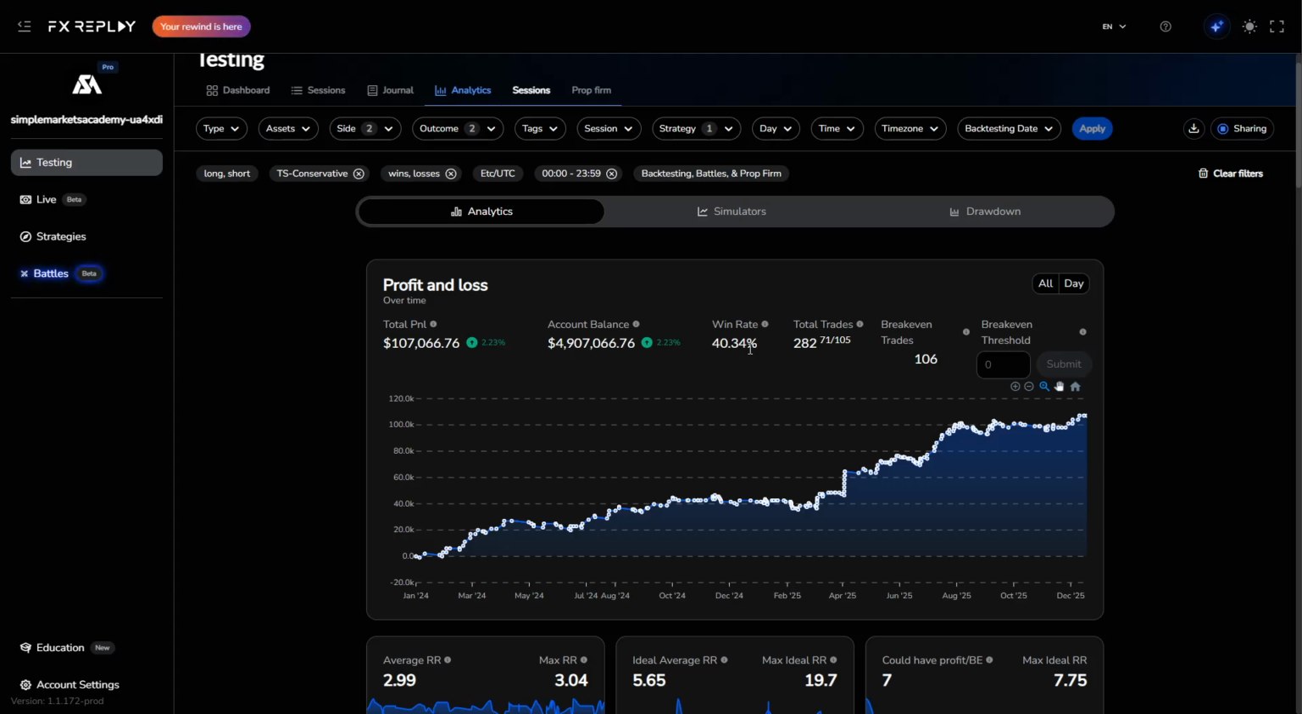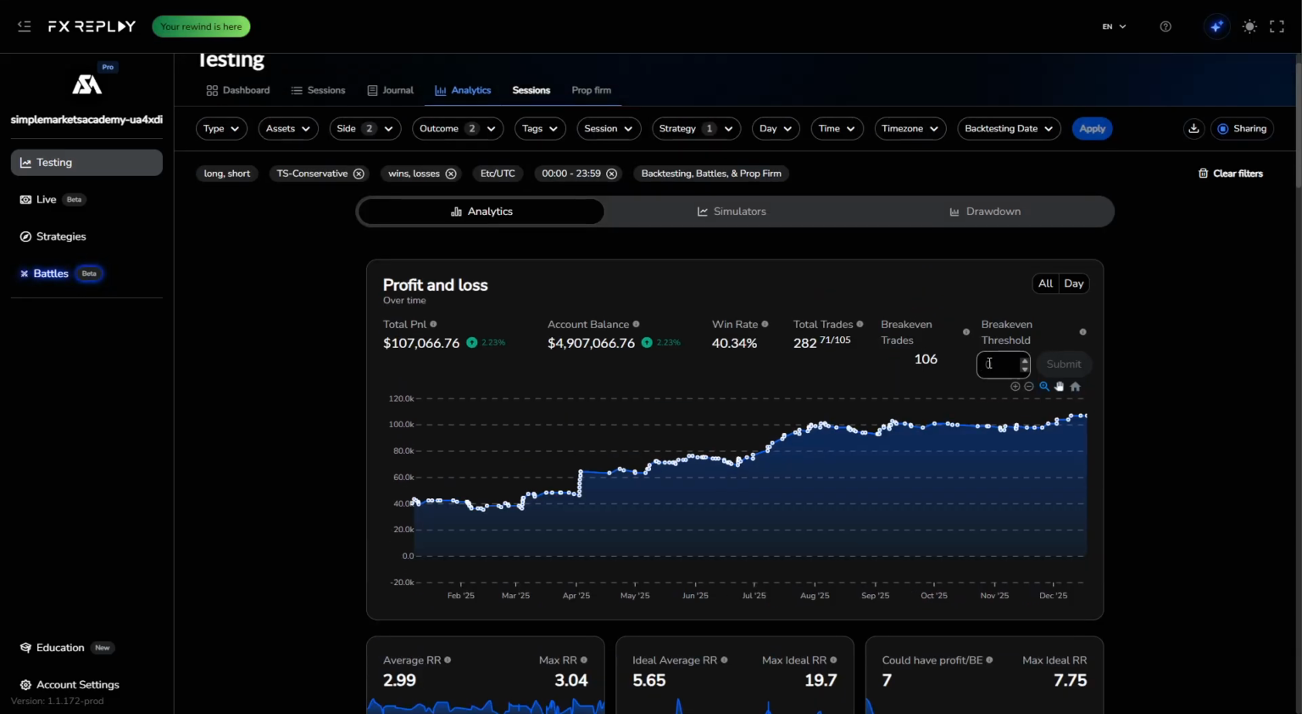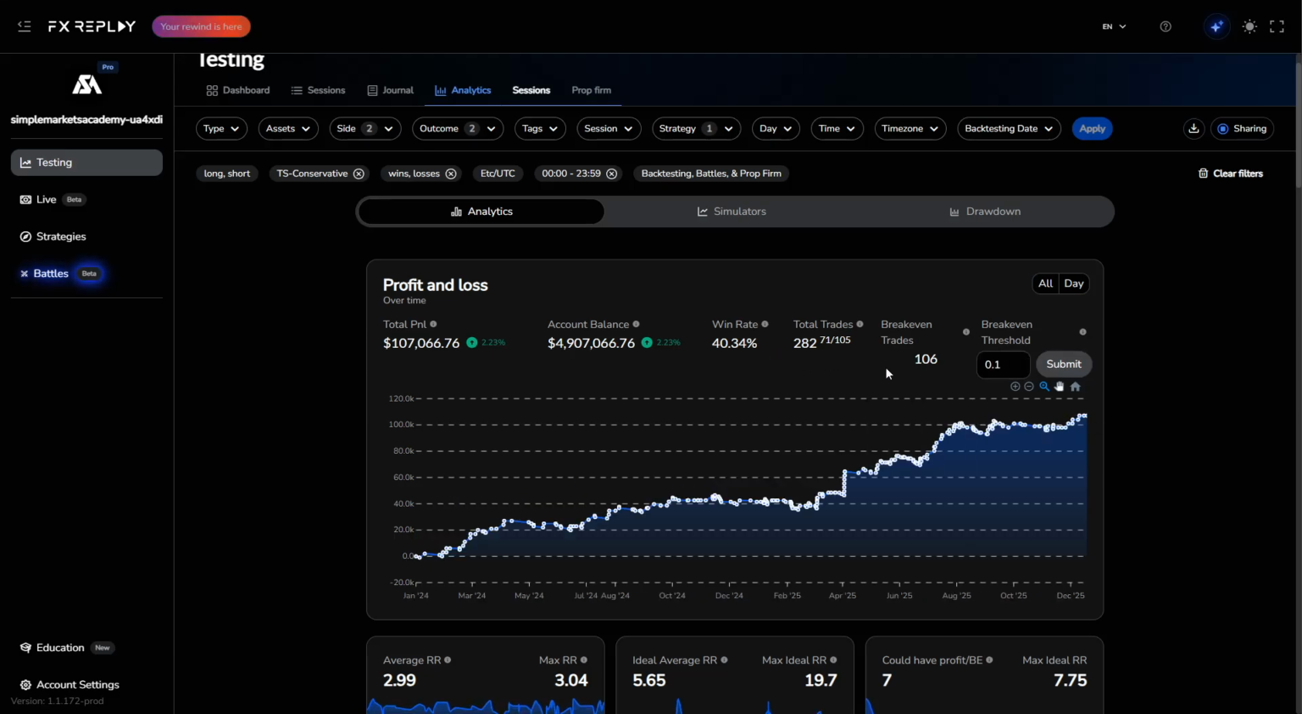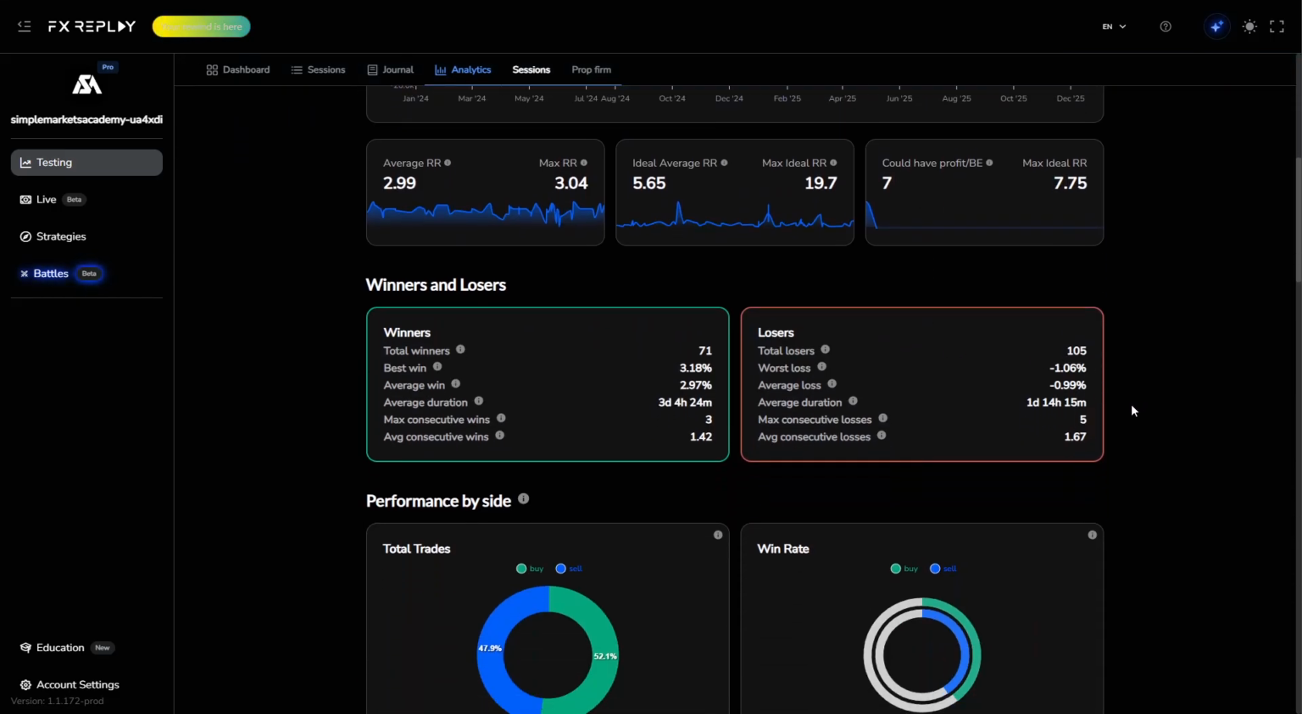In total, we've taken 282 trades here with around 106 break-even trades, for example. That break-even threshold, what that means is, let's say instead of moving your stop to break-even, pretty much 1-to-1, you set your stop in profit a little bit. That's going to be your break-even threshold. Let's say you always put your stop 0.1 R in profit. You set that to 0.1, and that's going to count that as a break-even instead. In this case, it won't change anything because this guy always uses auto break-even at 1 R.